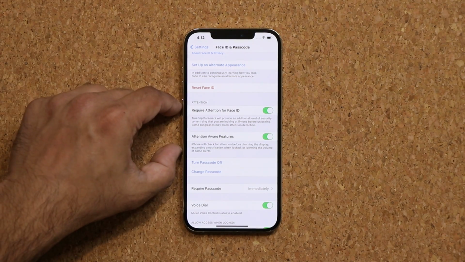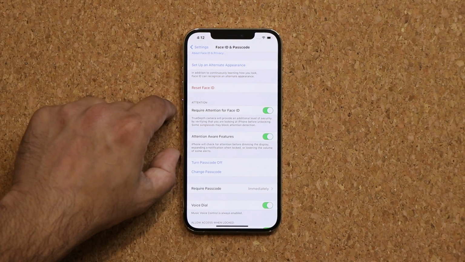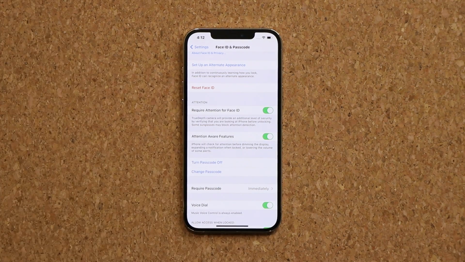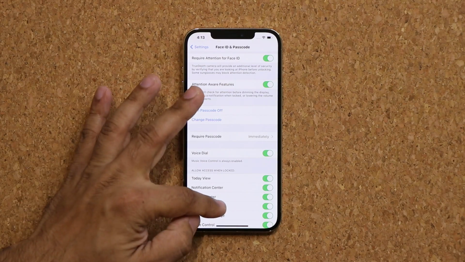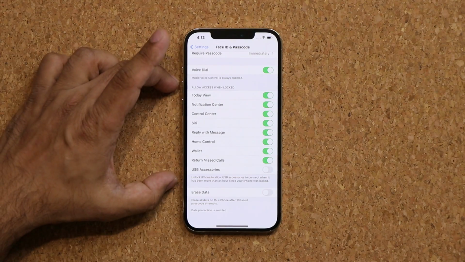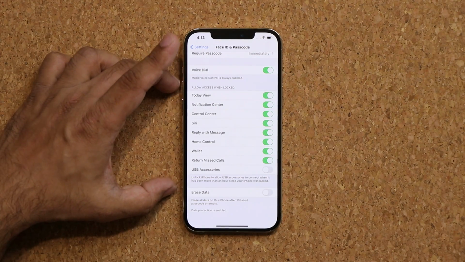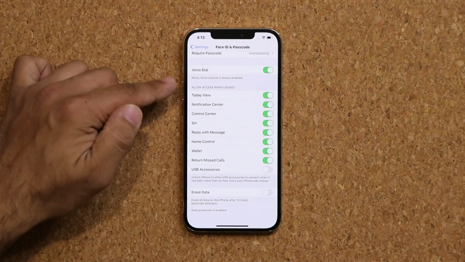So that is definitely a must-have for security, so your girlfriend cannot unlock your phone at night and see all those nasty text messages that you send out to other girls. Now the final thing you want to do here, which is very important, again, this is going to be for security. If I go all the way down, right now, when my phone is locked, anybody can access all these options. Today's view, notification center, control center, all these things listed here.